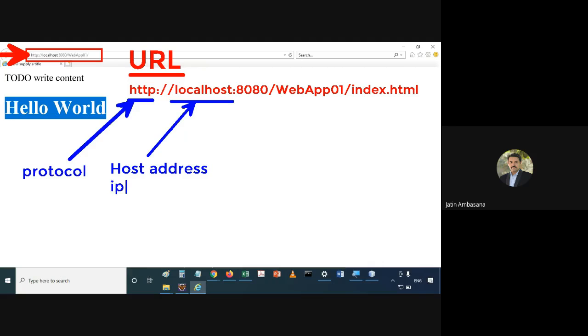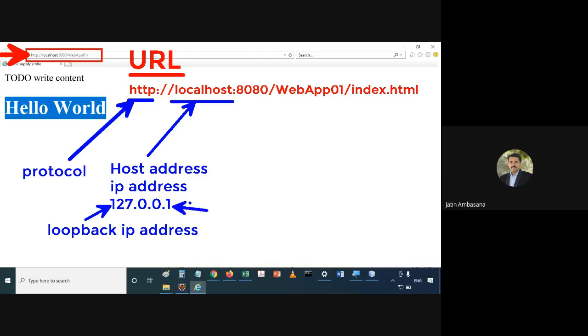It can also be an IP address. Here you can even type an IP address like 127.0.0.1. This is a loopback address. What is this? This is a loopback IP address. It seems like you are sending a request to a particular IP address, but this IP address refers to your own machine, so the request will come to your own machine itself. That's why it is called a loopback IP address.